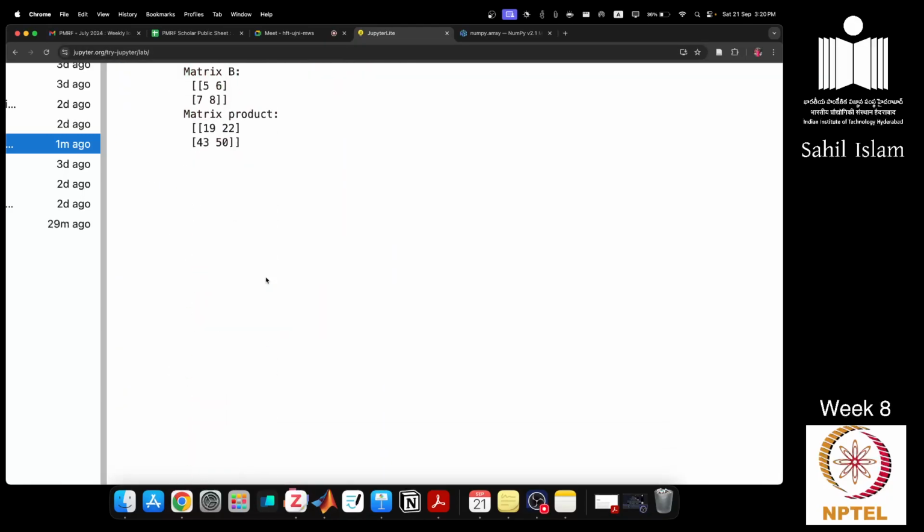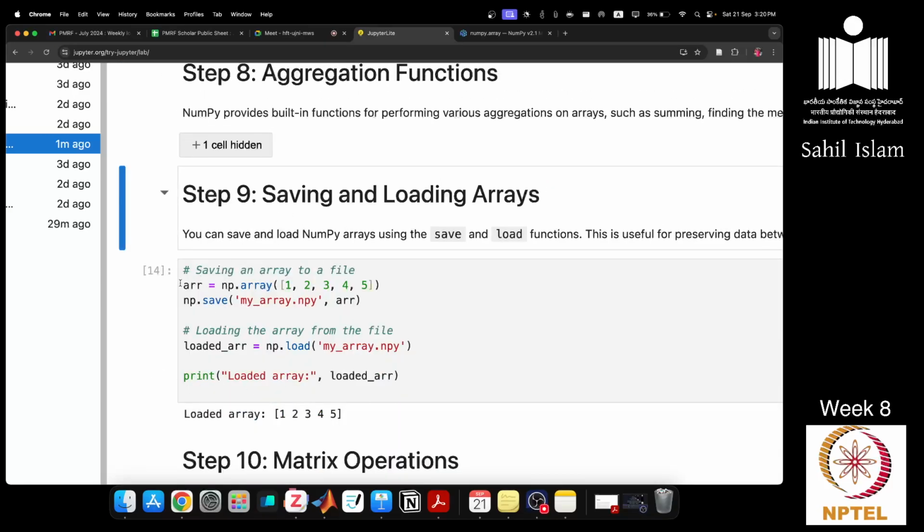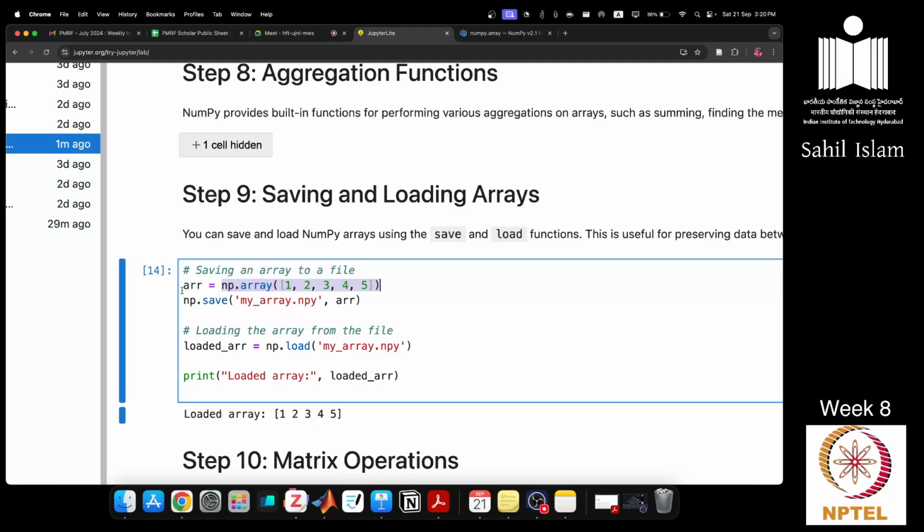Now one more very important thing is how to save and load arrays. So let's say you have an array 1 2 3 4 5, and you want to save this array on your computer. To do that, you just use np.save. You give the name of the data file you want to store with a particular extension, and then a comma and the variable name, arr, so it will save. I think np.save only supports the .npy extension. There are other ways to save a file also.